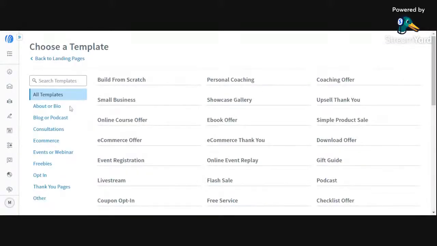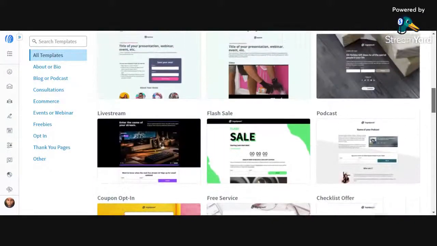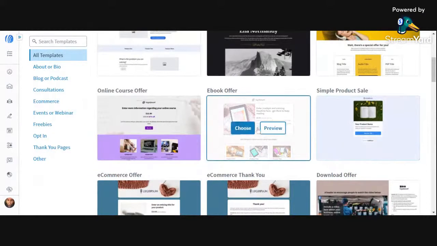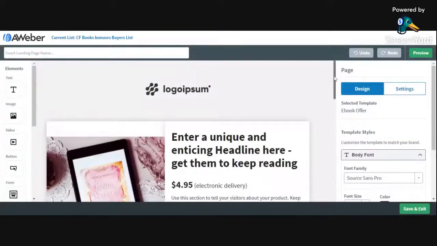So let's backspace here and go through the templates again just to show you one of the ebooks. Ebook offer, choosing that. And just a few moments, guys. Thanks for being here, and then I will close out.